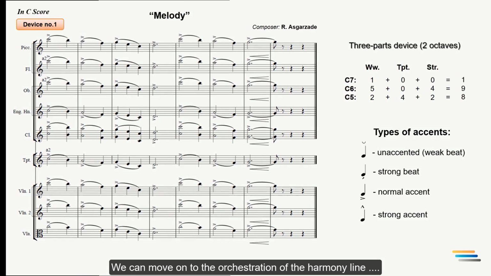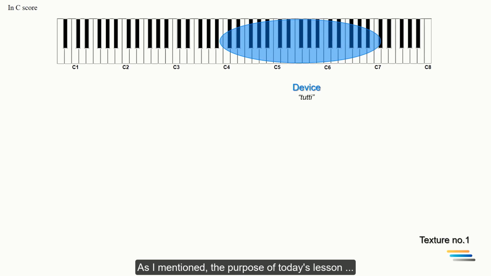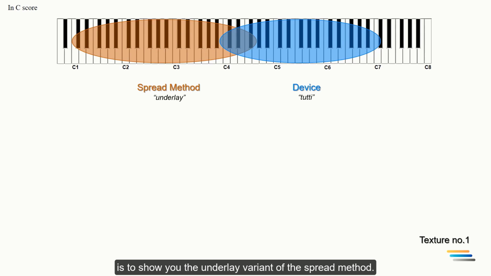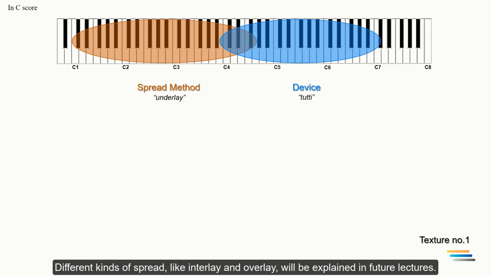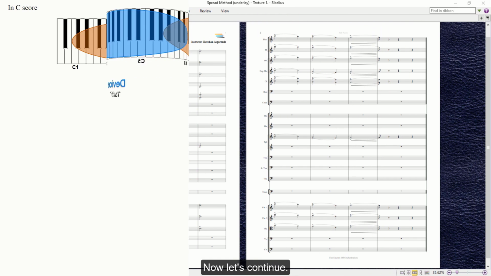We can move on to the orchestration of the harmony line, since the melodic device is done. As I mentioned, the purpose of today's lesson is to show you the underlay variant of the spread method. Different kinds of spread, like interlay and overlay, will be explained in future lectures. Now, let's continue.